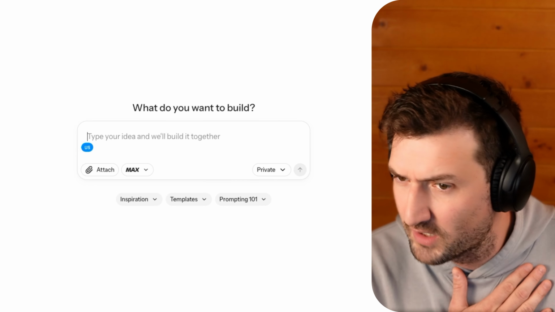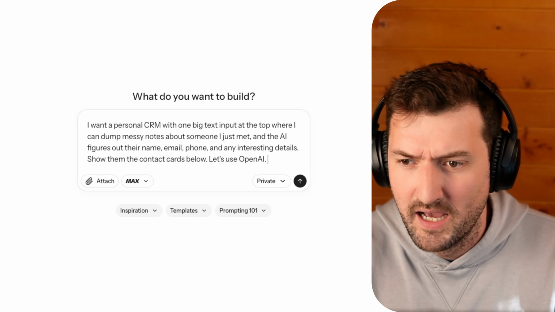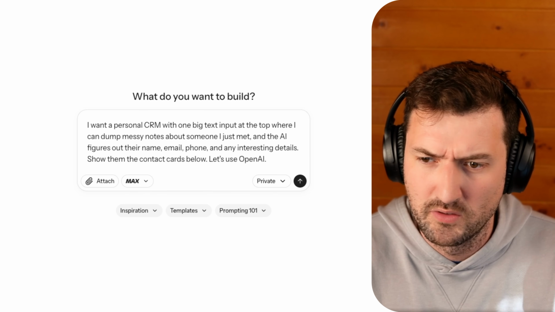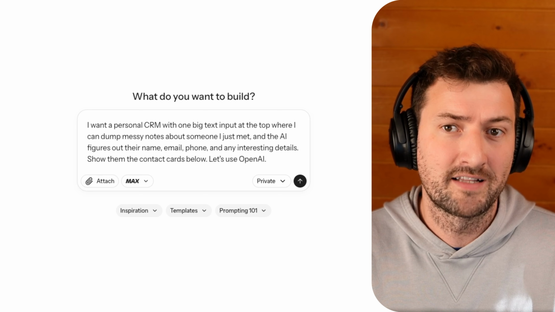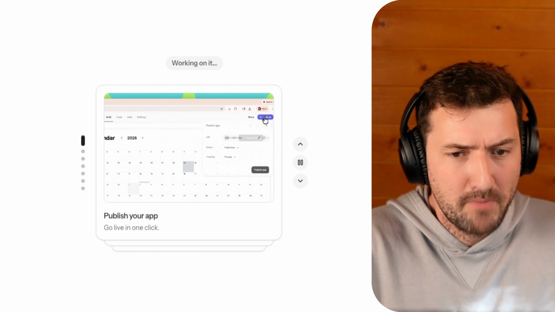I want a personal CRM, one big text input at the top where I can dump messy notes about someone I just met, and the AI figures out their name, email, phone, and any interesting details. Show them as contact cards below. Let's use OpenAI. Cool. I'm going to kick that off. Boom. Mocha's doing its thing.